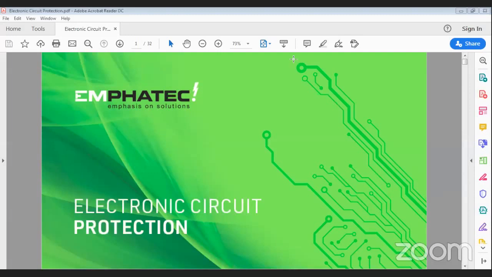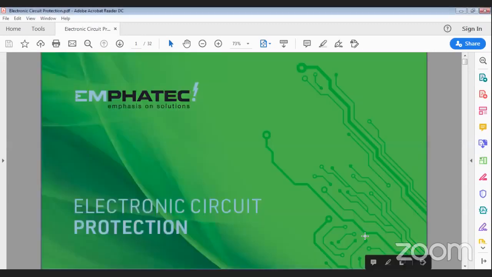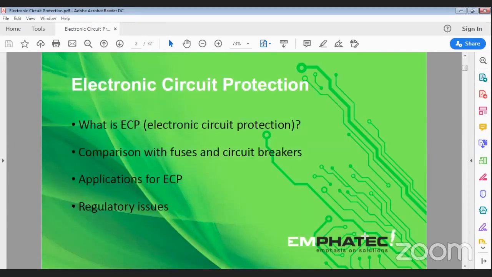Yeah, you're good, Don. Okay, so today we're going to talk about electronic circuit protection. What is it, for starters? Compare it to fuses and circuit breakers, talk a little bit about some applications for it, and some of the regulatory issues. This is the CSA and UL requirement issues, and that's a bit of a confusing situation right now.